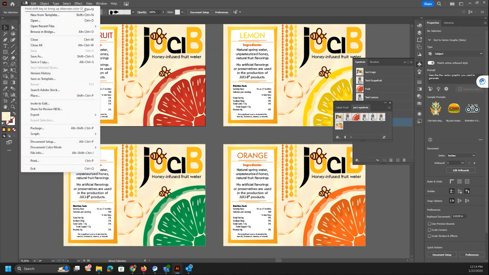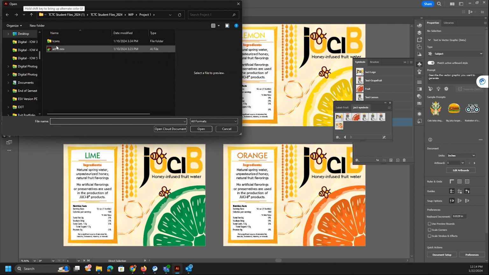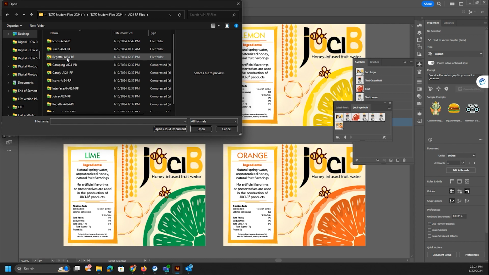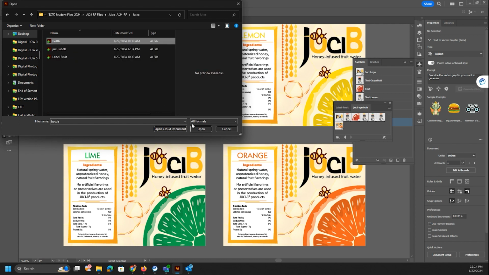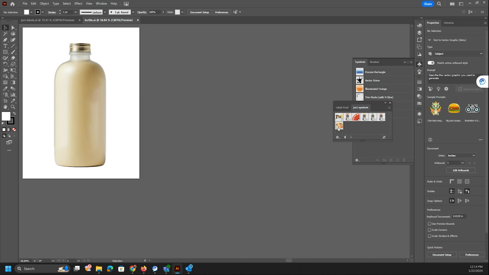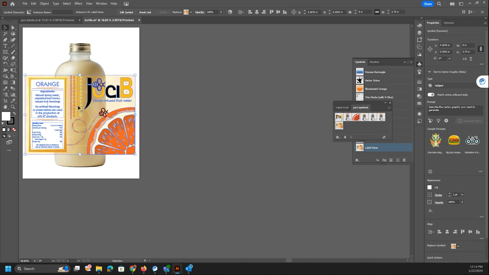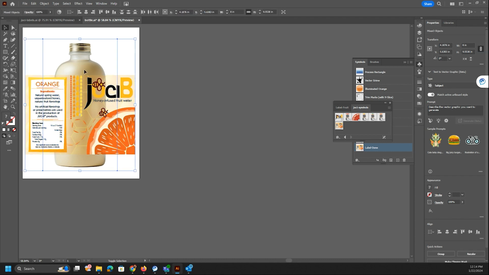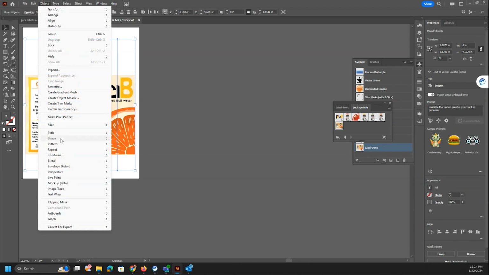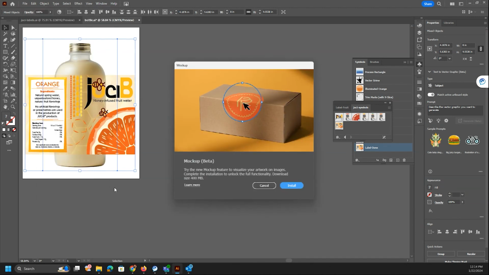So now what we're going to do is open a file. Here we're going to open the bottle. We're going to find this orange label and drag it over. We're going to shift and click the bottle together. Now that they're both selected, we're going to go to Object. We're going to say Mockup, Make.